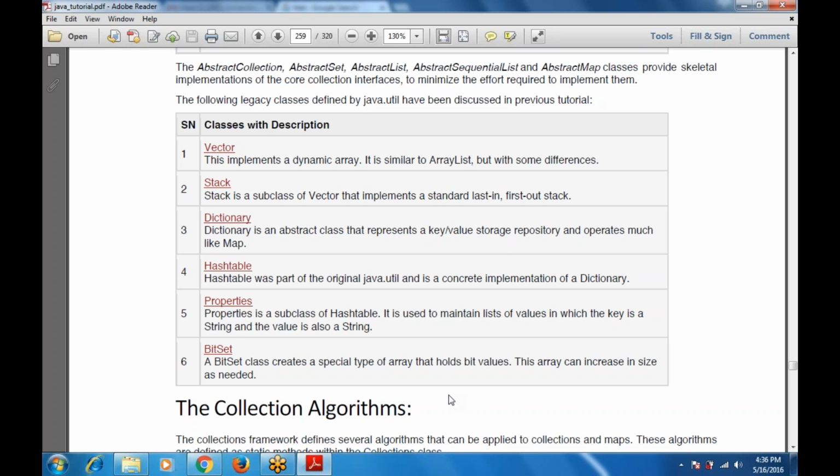And this array can increase in size as needed. So whenever we need a new size, that is done by the bit size. So first one is a vector, the next one is a stack, the next one is a dictionary, next one is a hash table, next one is properties, next one is a bit set.